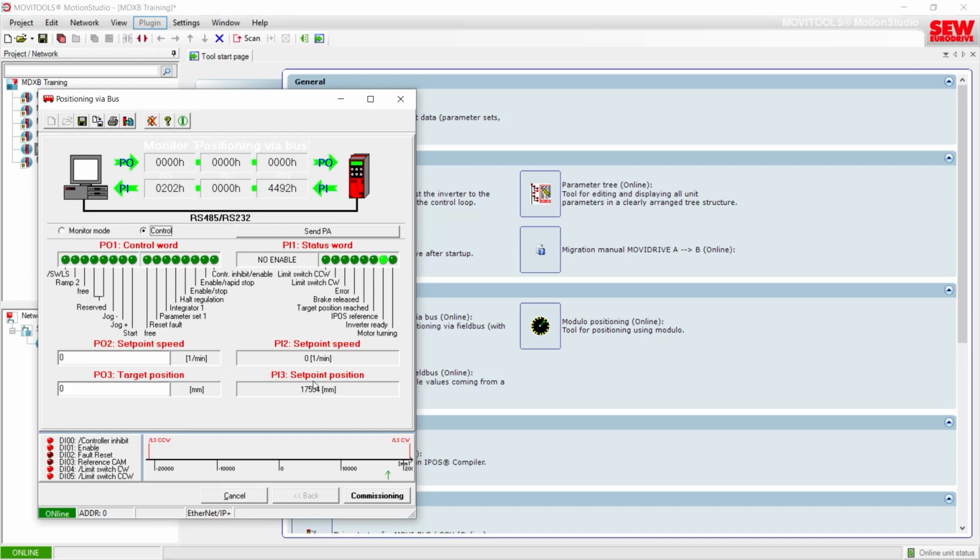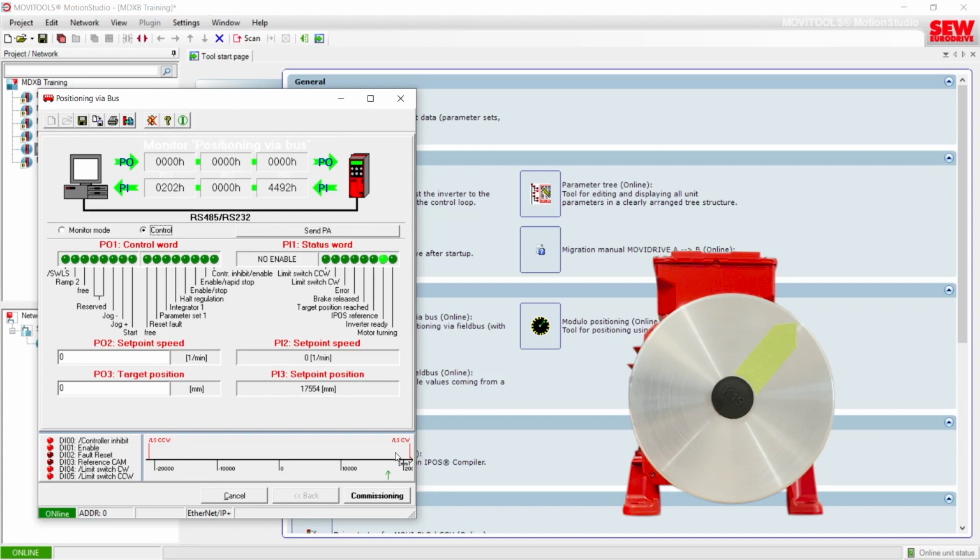And we can see down here at the bottom, it's currently saying our position is at 17,554 millimeters. And then this green arrow is pointing somewhat close to our software limit switch in the clockwise direction, which we set to 21,000 millimeters. To reference the MOVIDRIVE, we will be using this P01 control word and then set the individual bits to tell the MOVIDRIVE that we want to go into a reference mode and then do a reference routine.